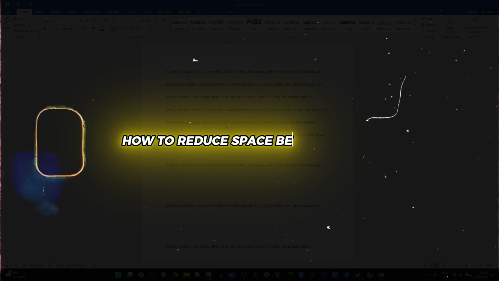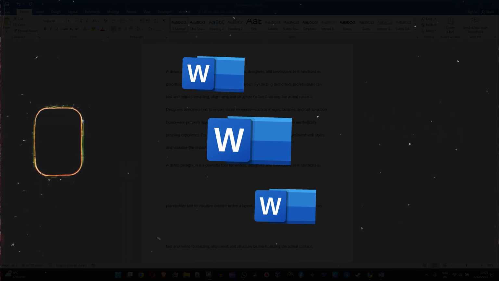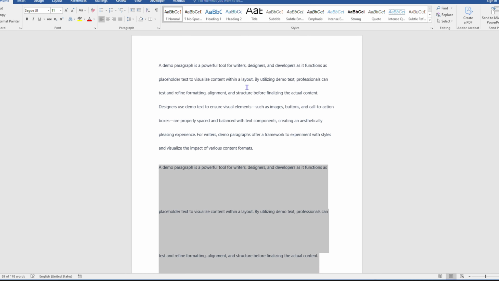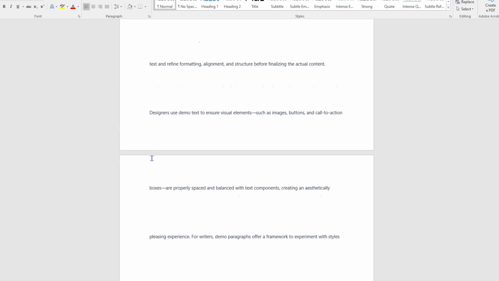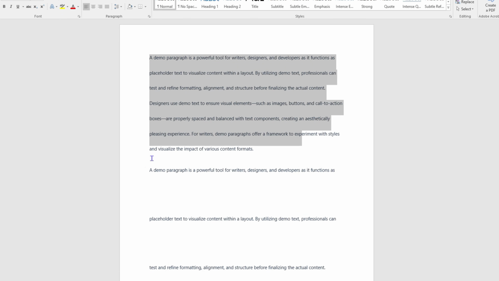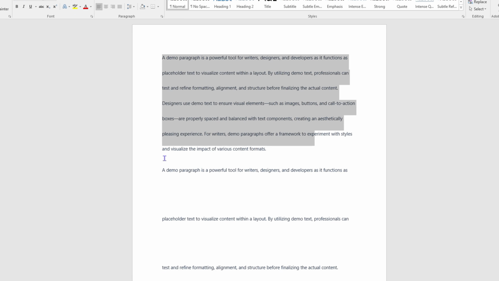And in this video, I'm going to show you how to reduce space between lines in Microsoft Word. So as you can see here, I have a Microsoft Word document, guys. And this first paragraph has some space in between it, and the second one has a different spacing. So there is different spacing between those different lines. Now what if I want to reduce the spacing and do it for the whole document?